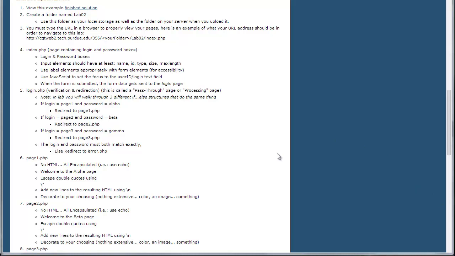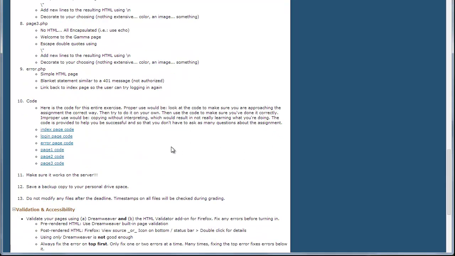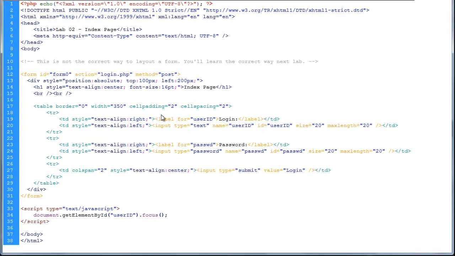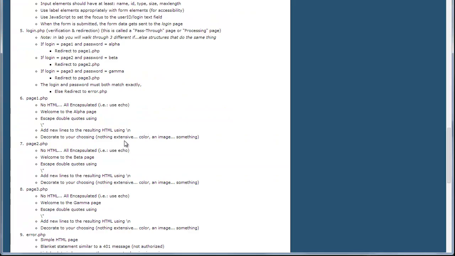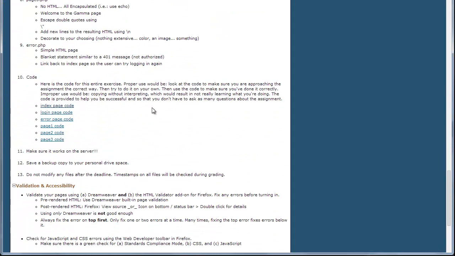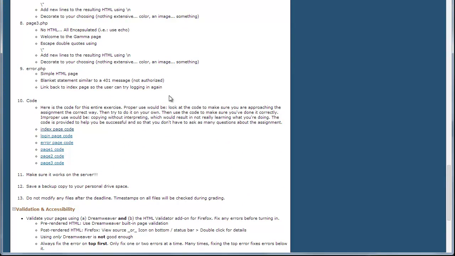I'd like to note also that at the bottom of each of the assignments, I'm providing you with images of the code. The reason they are images is so that you're not able to copy and paste the code, but this is the entire code for the first page we're creating. And you can go through each of those and use them throughout the semester.